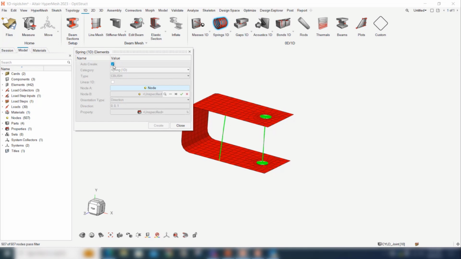You could notice that when I created the CBUSH, I used the auto create option here. What auto create does is it takes the minimal mandatory input to generate the element. So in this case, to create a CBUSH, all I need is 2 nodes, which I did select, and the element has been created.